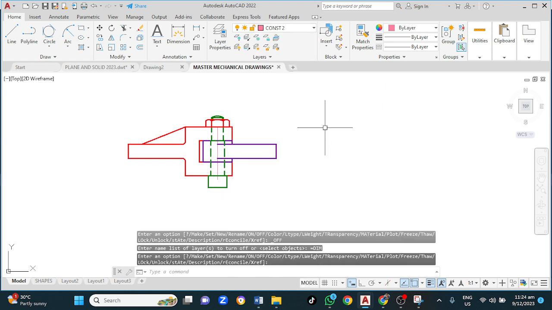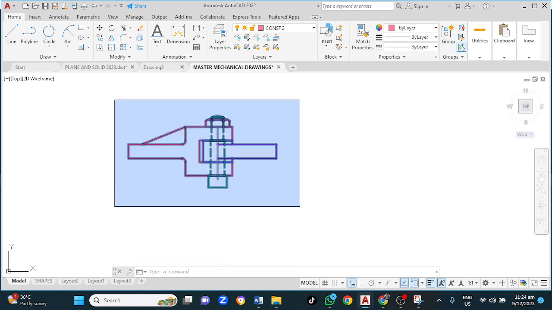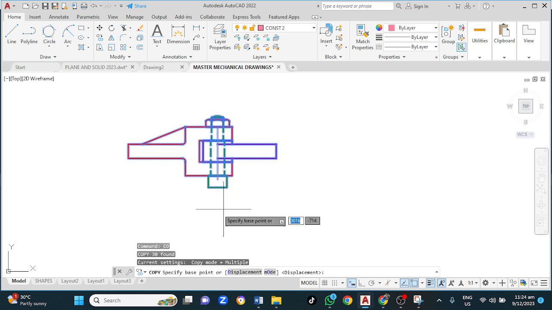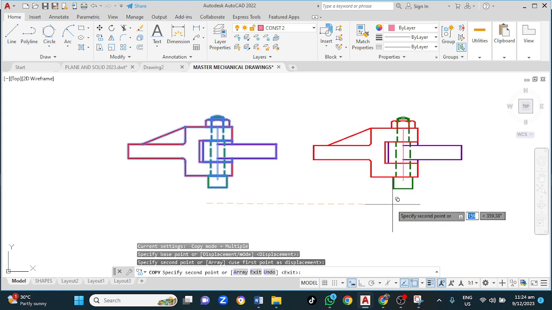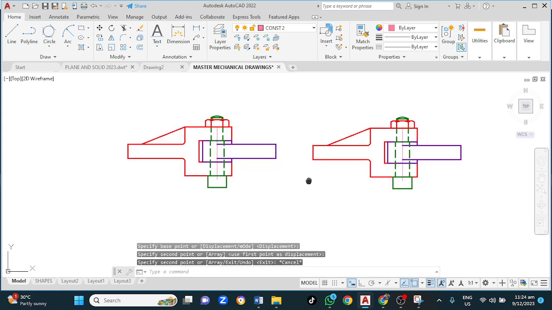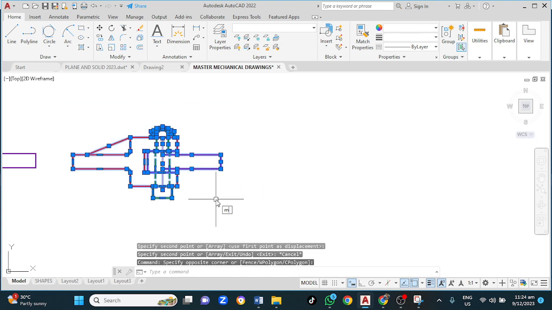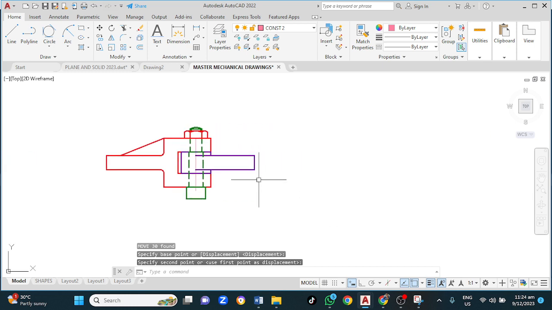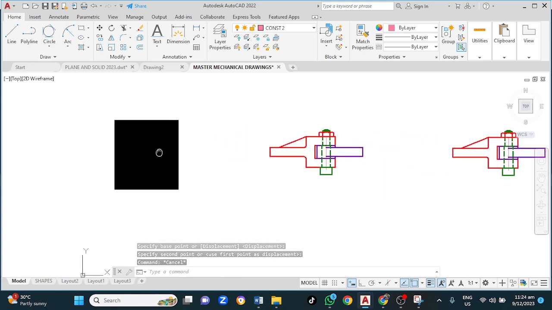That turns it off. My next step is to make a copy of this. So I left click here, then left click down here, type CO for copy, enter, click here, drop that there, escape. That is now copied. I want to move it over a little bit more. That is that. My next step now, this is now sectional.